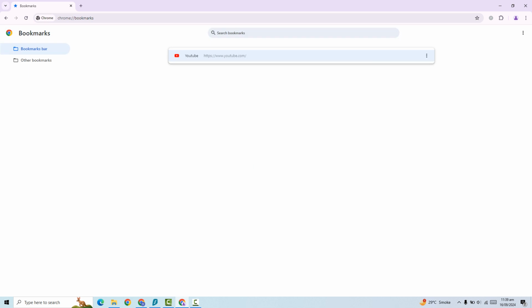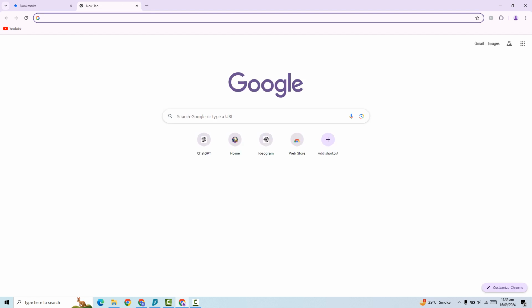Then click on save. When you click on save, as you can see, YouTube bookmark has been added in my Chrome browser. This is a tutorial how we can add bookmark in Chrome browser.